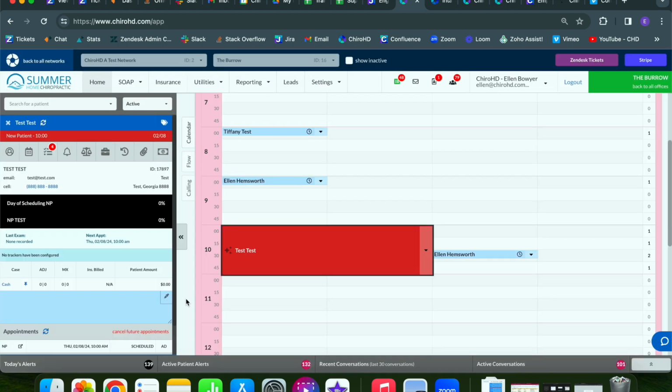So that's an overview of how to set up your New Patient Web Scheduler so that you can add this link onto your website and patients are able to book their own new patient appointment within your office.